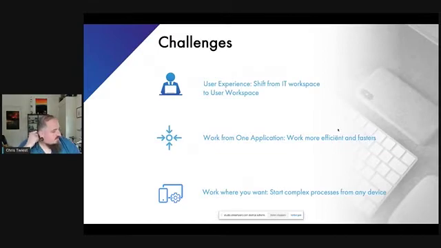So I want to quickly talk about why you should use micro apps or where you can use micro apps. Looking at the challenges that we see, users' experience shifts from IT workspace to a user workspace. So users want a more user-centric workspace. It's something that you hear a lot, but that really means that the workspace must enable the user to work faster and better and more efficient than when IT decides how the workspace looks.